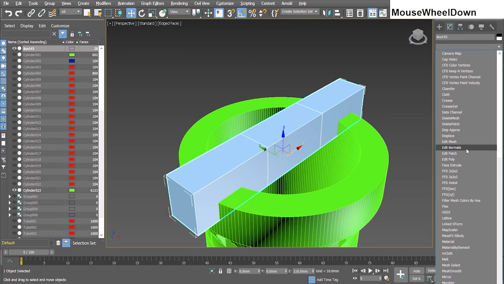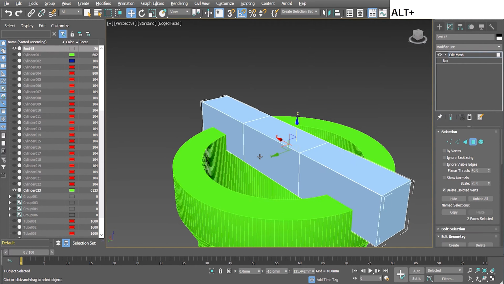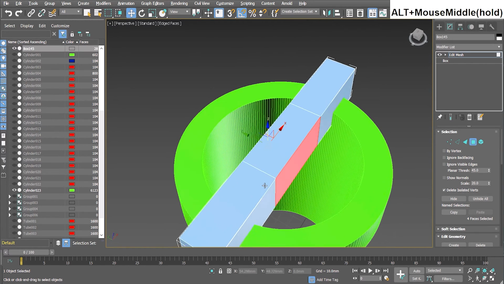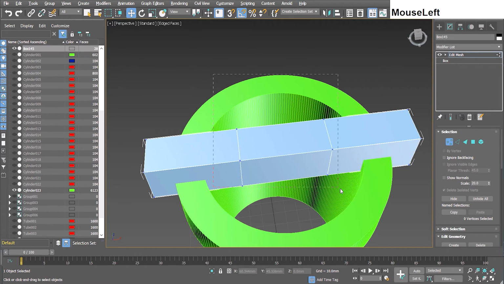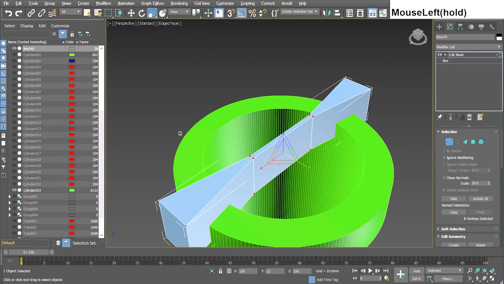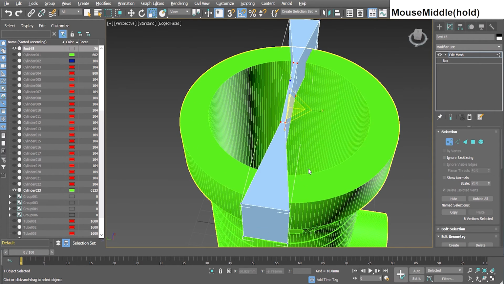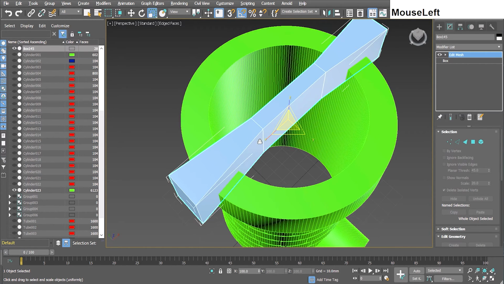Go to Edit Mesh. Select that face and that face. Actually, no, I have to do it by vertex. Select all the ones in the middle. And I'm going to scale them closer together so that we get a little bit of a tapering effect there. That's too much. Something like that. Right-click to go to top level.